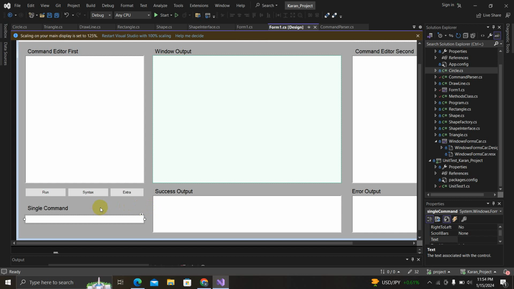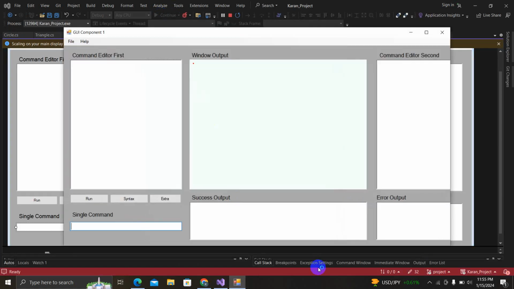I'm going to implement the commands so they will be reflected in our output window. After writing the commands, I will demonstrate the code. First I'm going to run my window. To run my window, I have to click the start button from here. Here my window output is open.